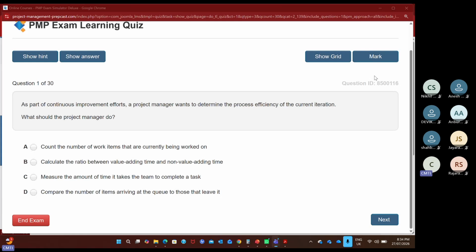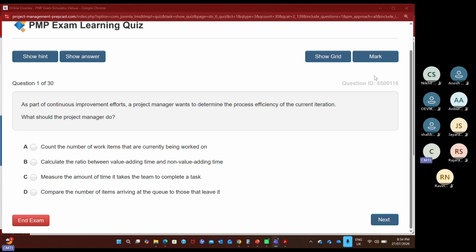So what is the answer? Option B, maybe. As part of the continuous improvement efforts, the project manager wants to determine the process efficiency of the current iteration. So what should the project manager do?